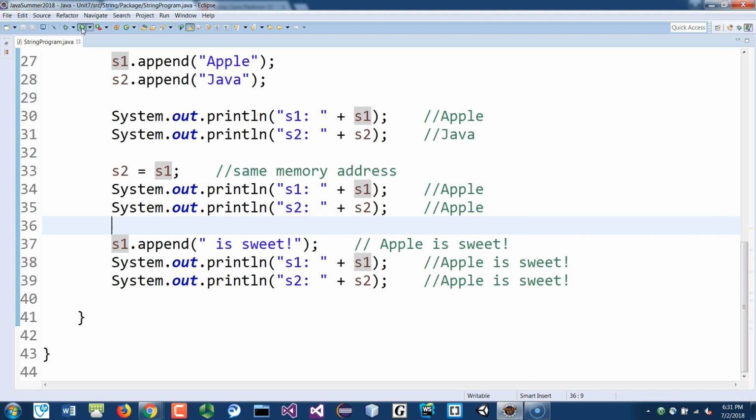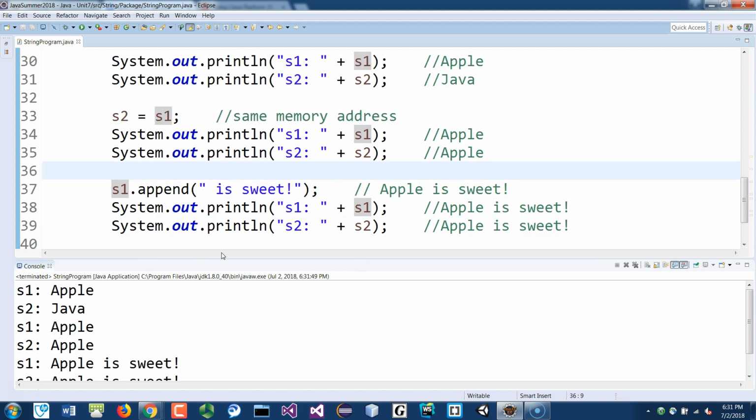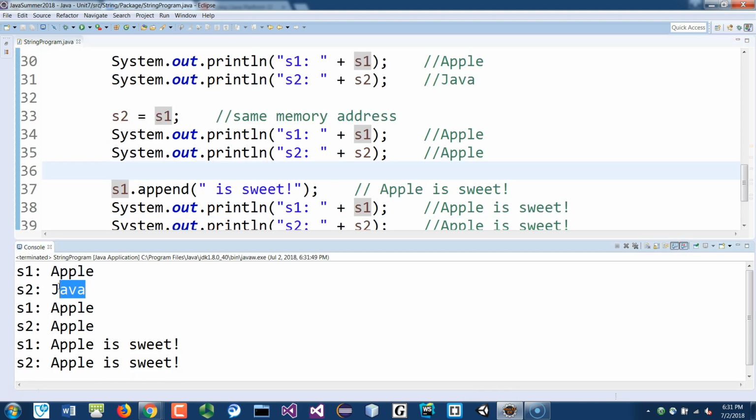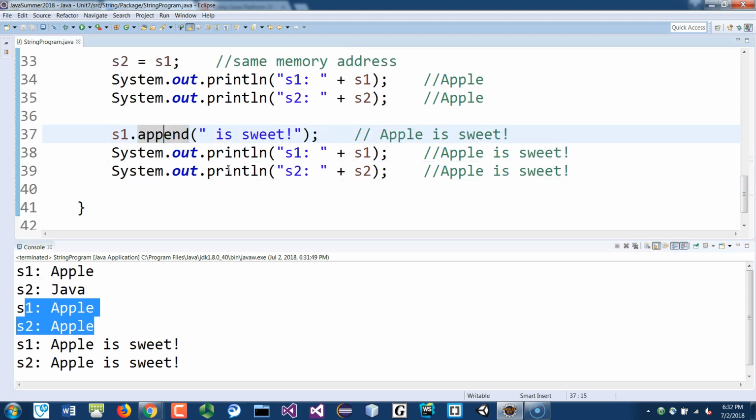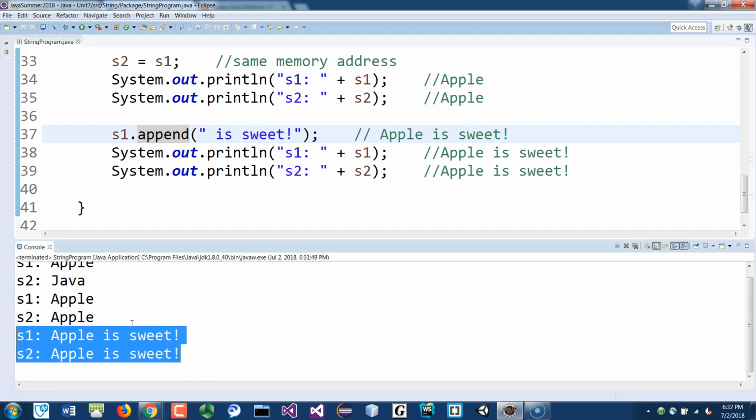So if you run this, you will see exactly what we have in mind, right? So they're both equal because we assigned them in line 33. And then line 37, I changed the value of S1 only. I did not touch S2 at all. But you can see that it actually affects S2 as well. Okay. And that's because they're pointing to the same memory address.